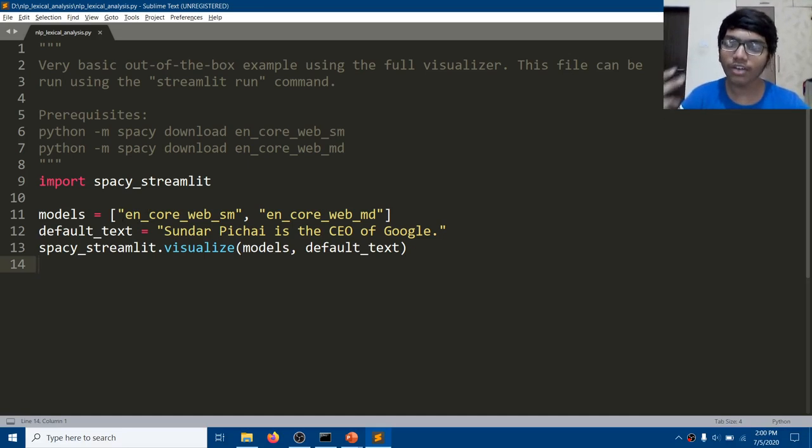First of all, we are going to take two models in the models variable, en_core_web_sm and en_core_web_md, and we are going to put in the default text as "Sundar Pichai is the CEO of Google." This is the default text that is going to be analyzed, and then we are going to use the visualize function to use this model on default_text. We don't have to create a web interface because this package, spacy-streamlit, already creates a simple web interface for us.